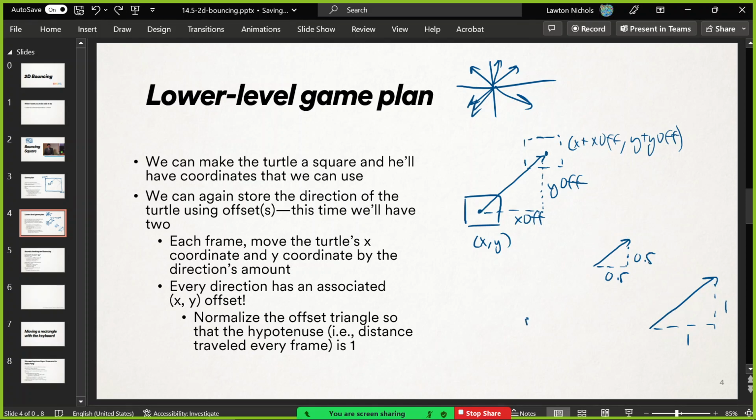So imagine a circle. Our directions should be radii of this circle. If you're going to move this way, make sure that arrow is always length 1. If you're going to move this way, make sure it's length 1. Something like that. That's called normalization.